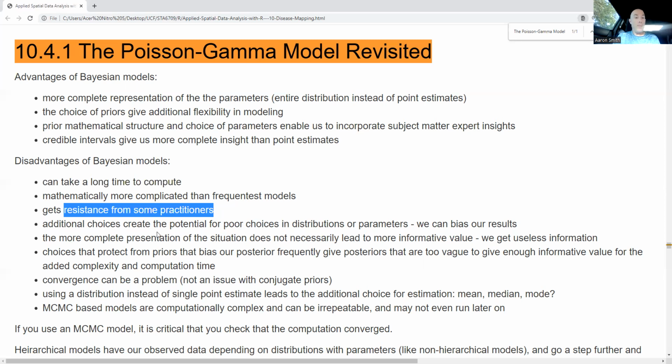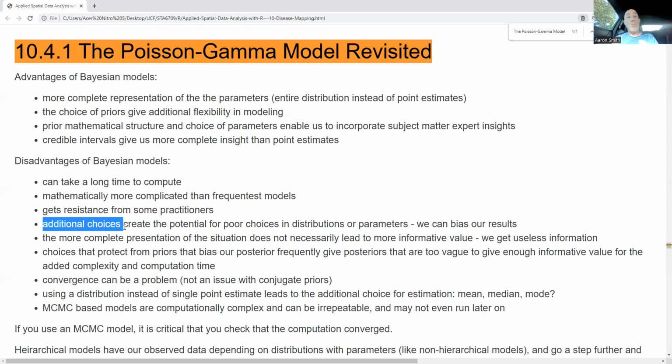All right, so with additional choices, with great power comes great responsibility. If I have additional choices in my modeling, I have additional opportunities to make a mistake. That cannot be overstated. If I'm going to create a situation where I have to make more choices and more decisions, I have to be mindful that this is more opportunities for making a poor choice. This can bias our results.